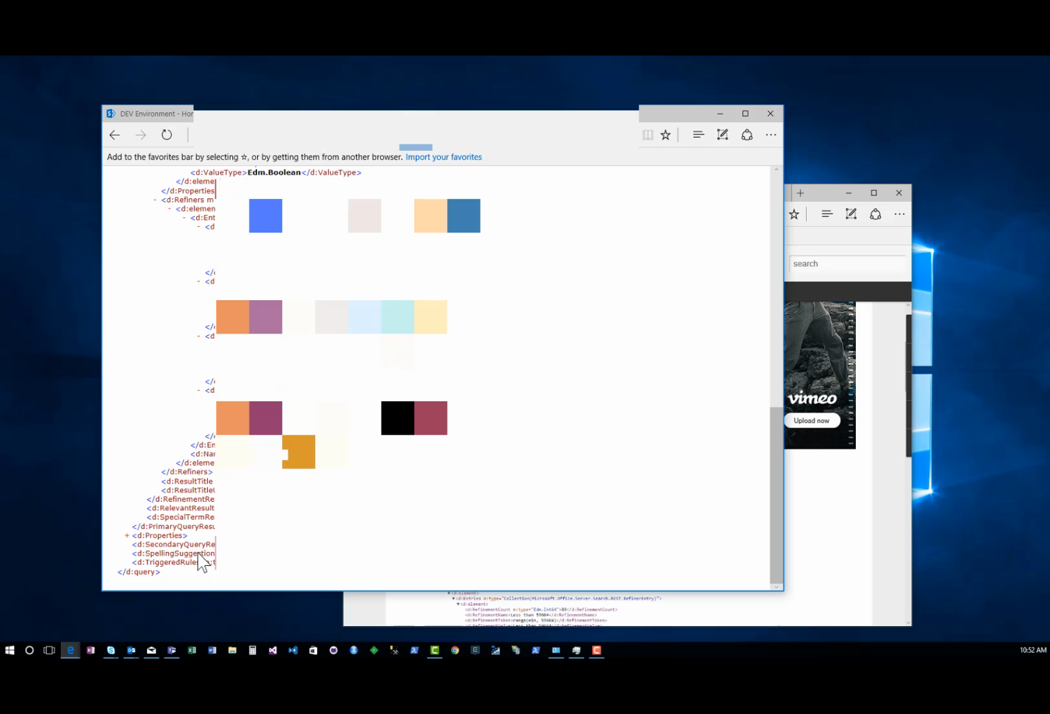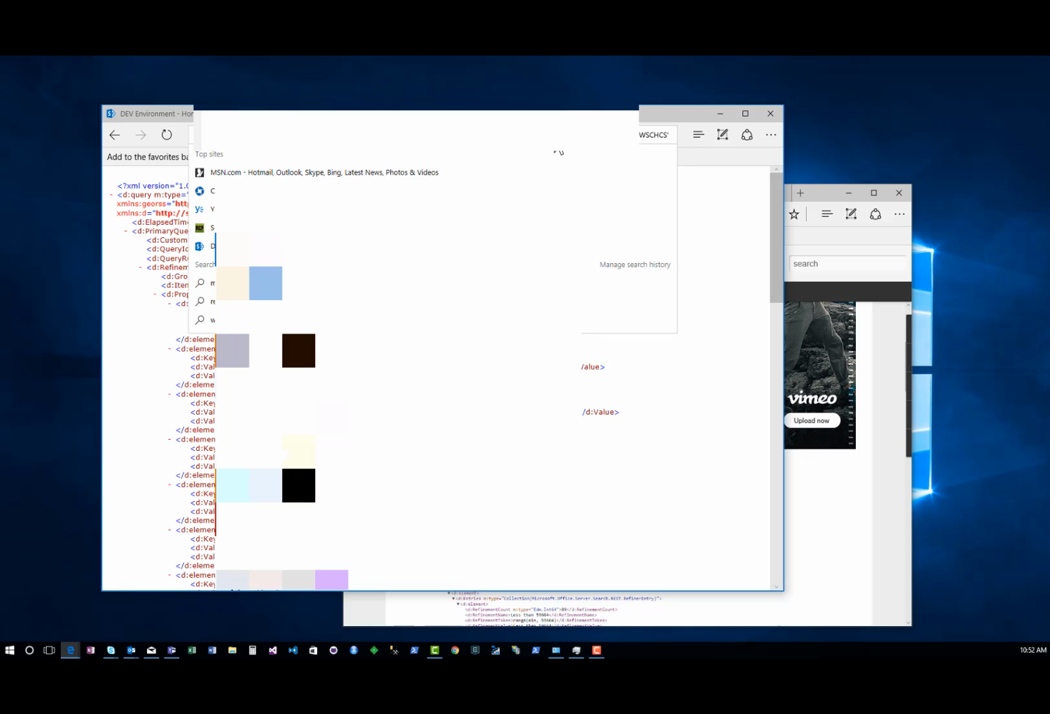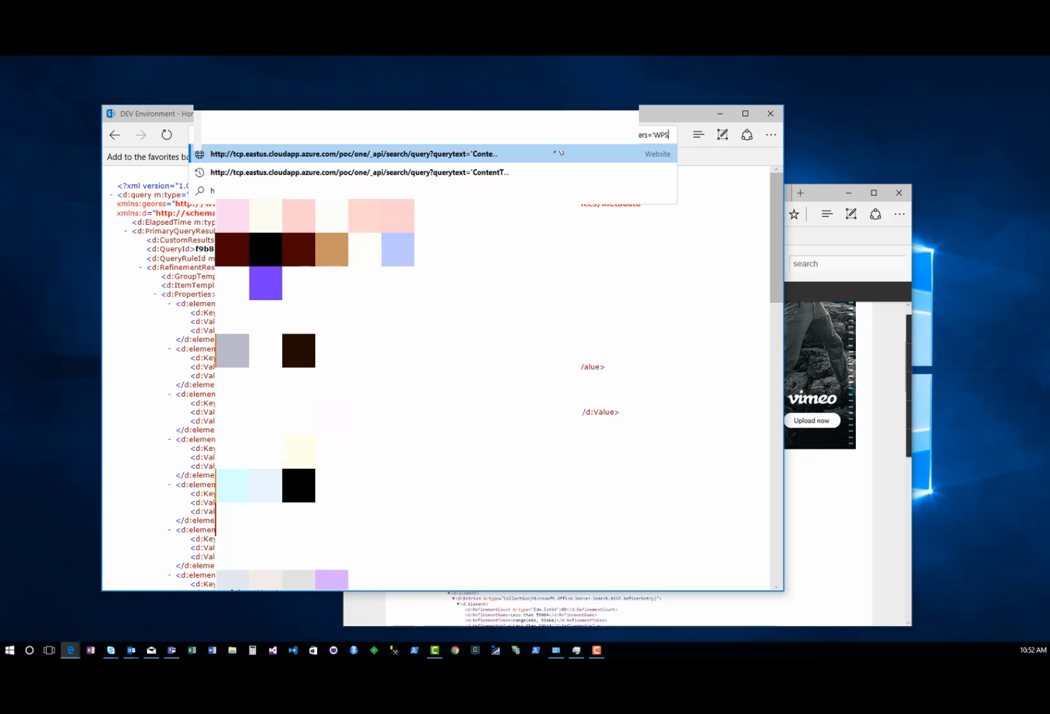If I didn't do this right with the query, I would actually have query results showing up over here. So let me duplicate this tab for a second. And now I'm going to go to the end, and I'm going to remove my refiner. I'll show you what it looks like without that refiner.